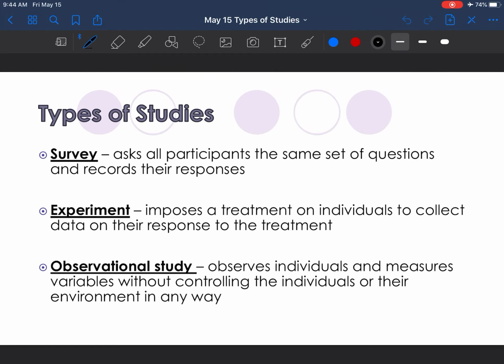Basically, you just choose a sample from the entire population and you ask them the same set of questions for everyone, and then you just write down what they respond. So that's a survey. The pros is it's really easy. You just choose a sample and you have them answer questions.